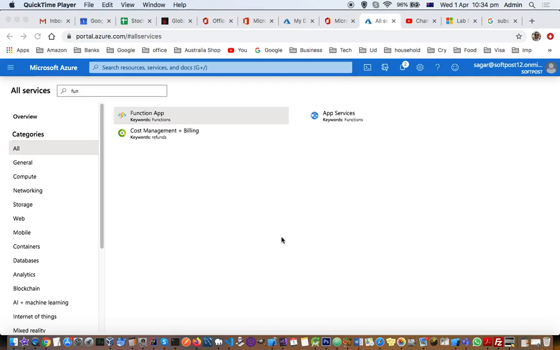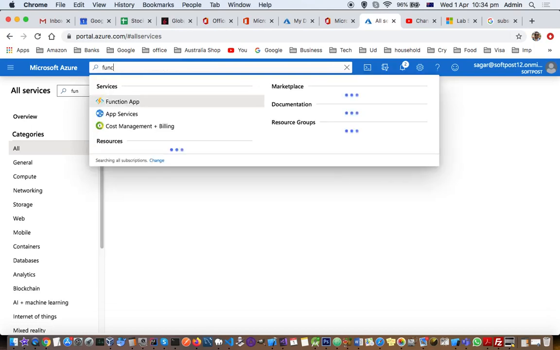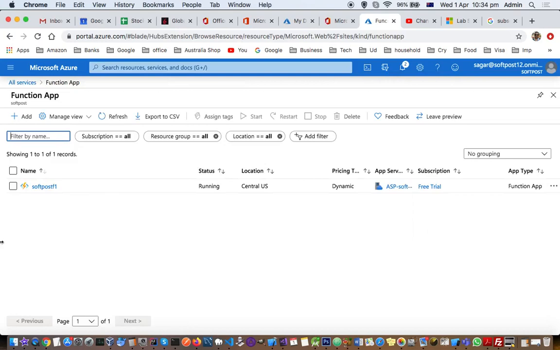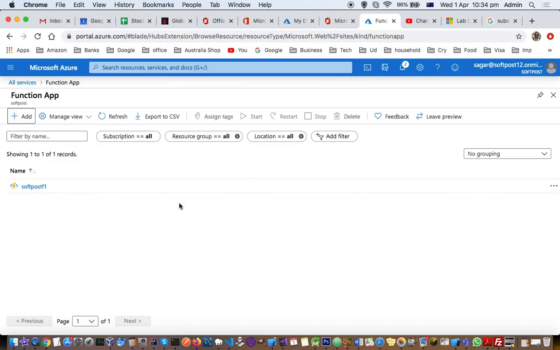This video explains how you can create a function app or Azure functions in Azure portal. For that, go to portal.azure.com and then search for functions. Then click on function app. Then click on add.